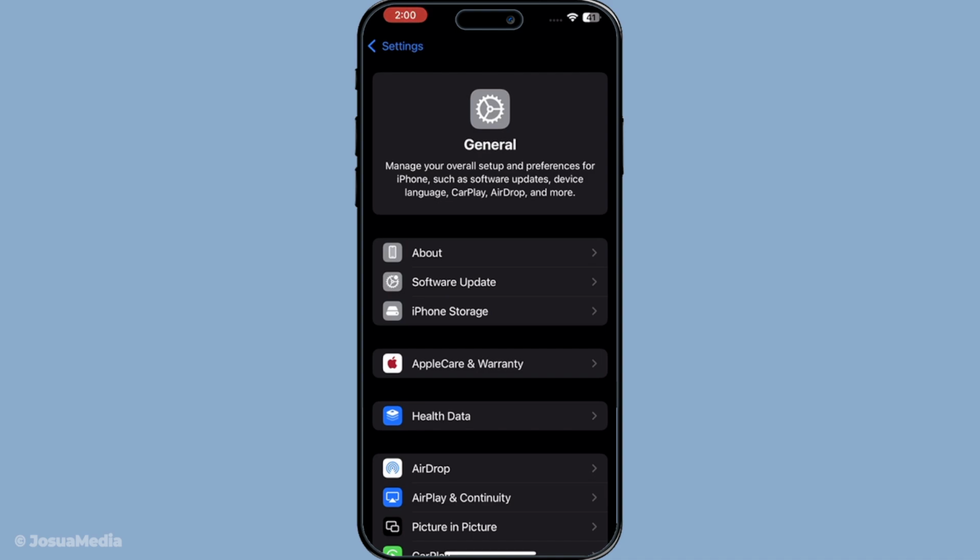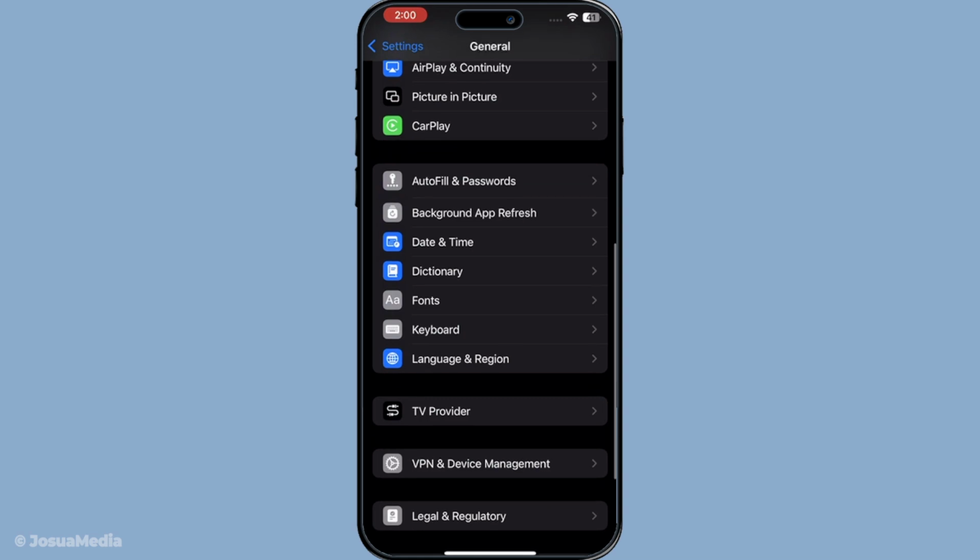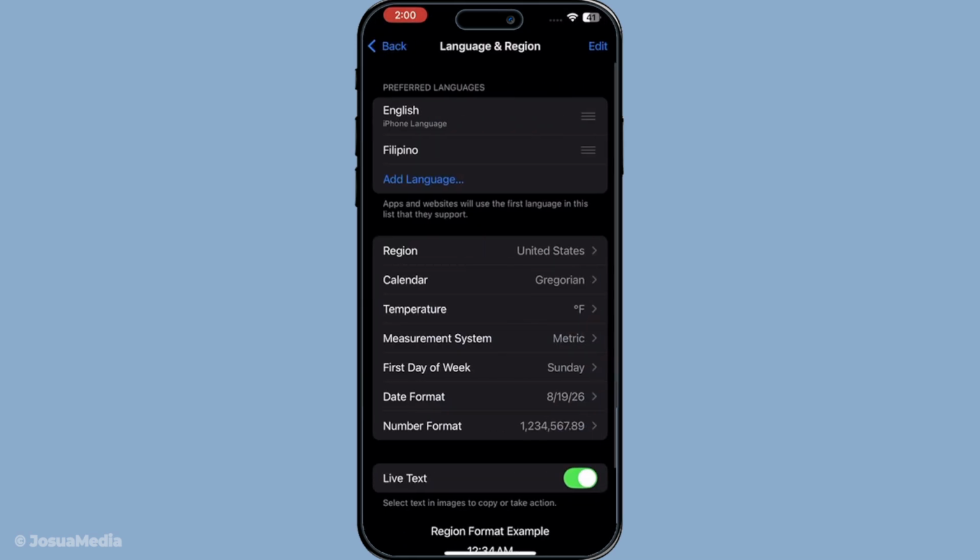Now that we're in General, scroll down again until you find Language and Region. Tap on that to open up your language settings. This is where you can manage all the languages your phone supports and set the default language for your device.